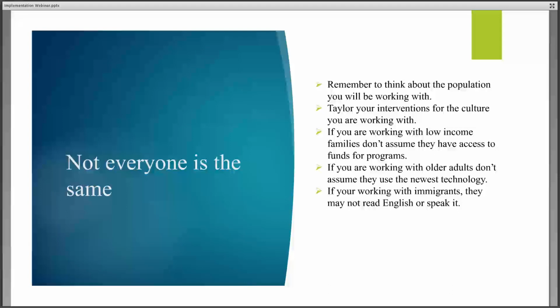A couple examples, if you're working with low-income families, then we don't want to assume that they have access to funds to attend a program. So we wouldn't want to have an after prom where we charge $5 or $10 admission. Those low-income families may not have the money to attend that, and so we would be offering programming that no one can go to.